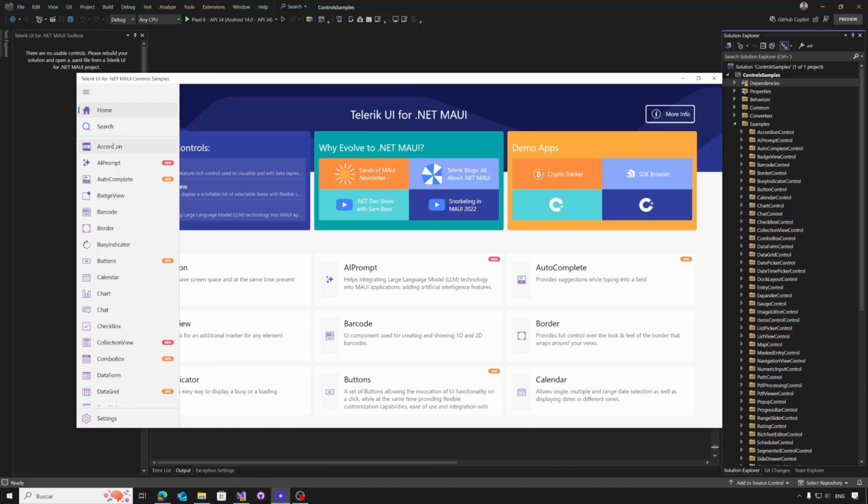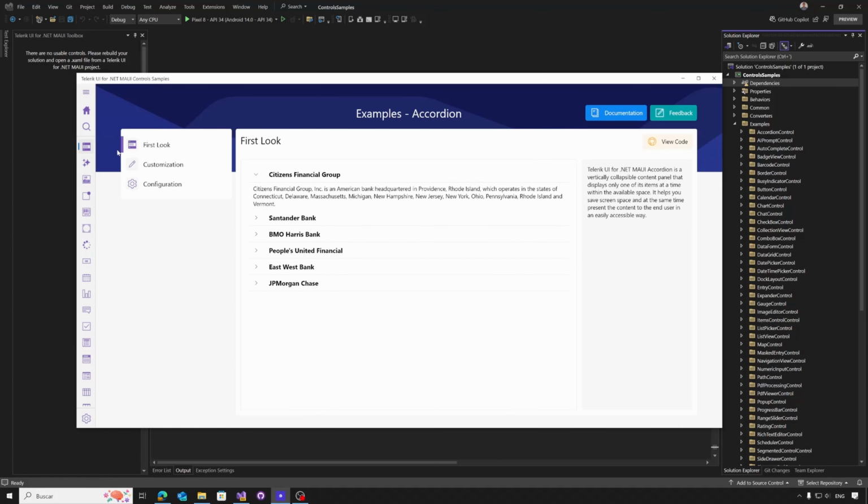We have a menu where we can search by controls and content, and we have a list with the whole set of controls. We will use the menu in alphabetical order to go and see the controls one by one. So let's start with the accordion.